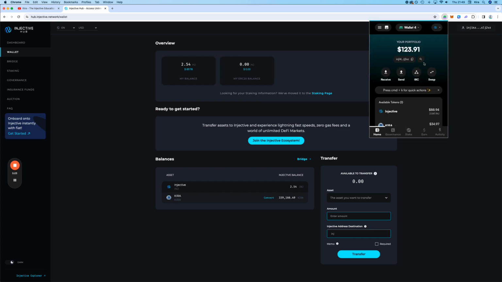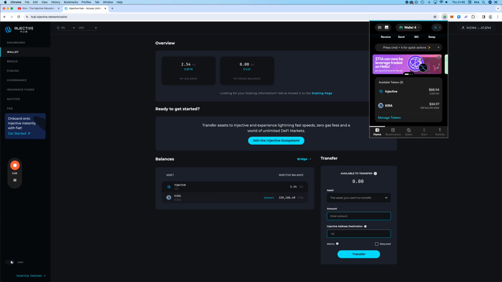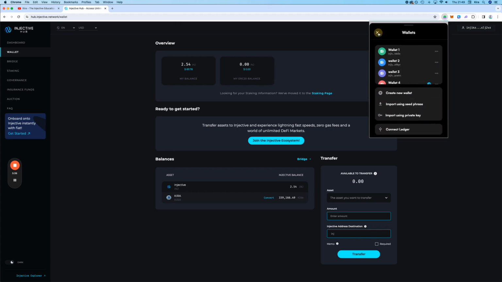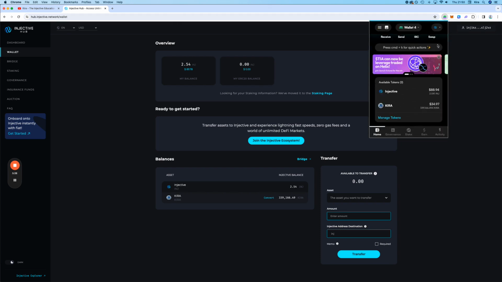Alright, so we typed it in, it's loading, and it worked. As you can see, 2.54 INJ and 339,000 KIRA. Perfect. So this is how to import your MetaMask or Keplr wallet into Leap.